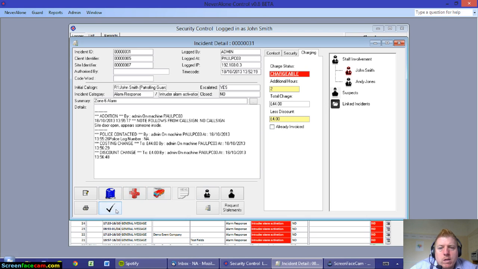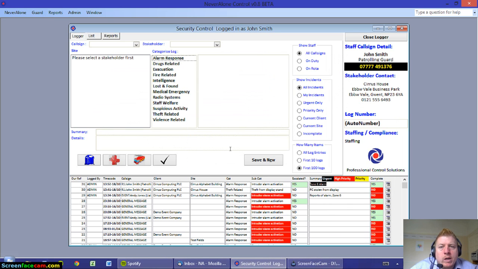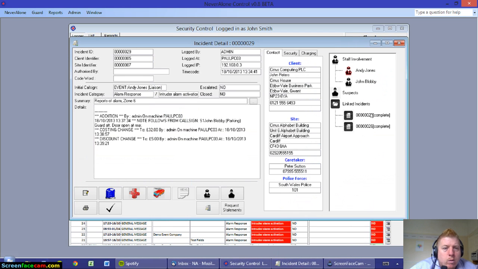Okay, I'm going to close this log off now. So I'm marking the incident as no further action required. We would have put our additional notes on there, but just purely for the demonstration, I'm just going to close it there. We've still got, down here on our log, an alarm activation to the same site, which is not completed yet. So I'm going to go into this one here.